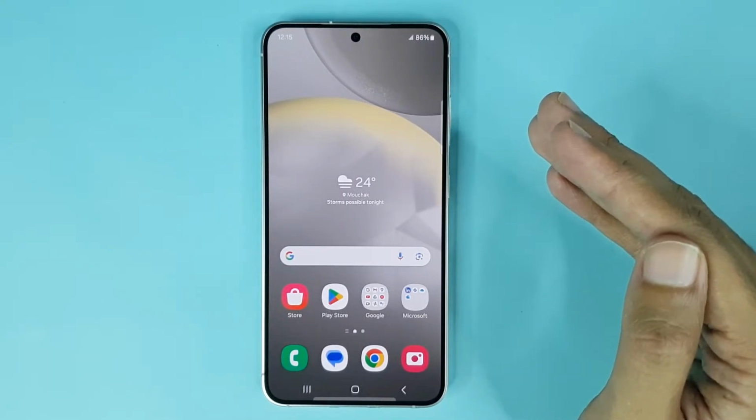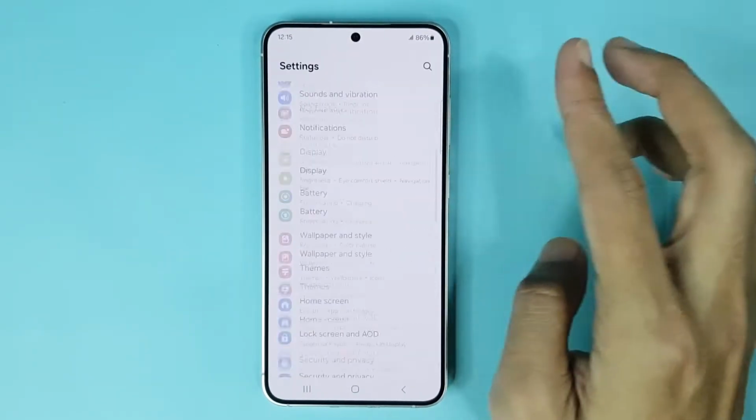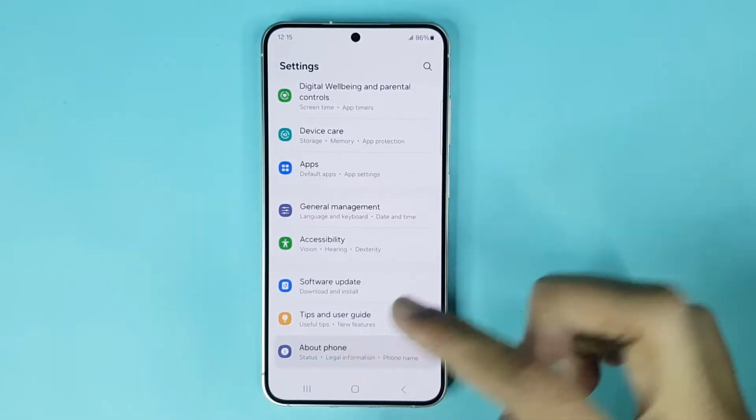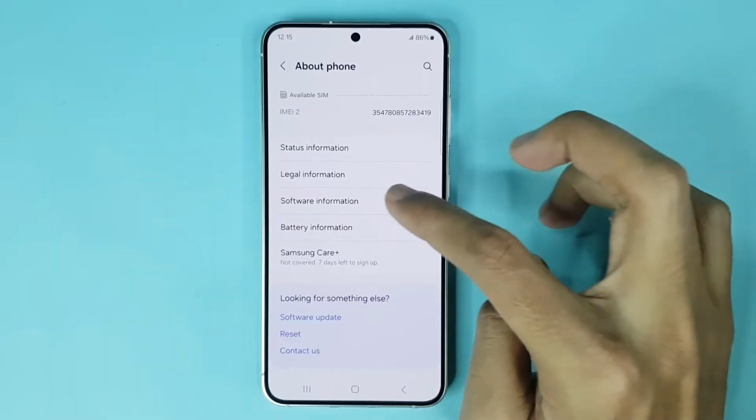Now the first thing you have to do is go to settings app. From here scroll all the way down and then go to about phone. From here scroll down a bit and then go to software information.